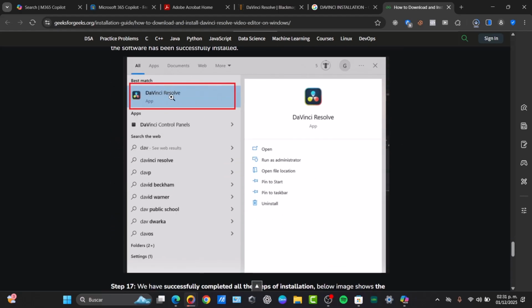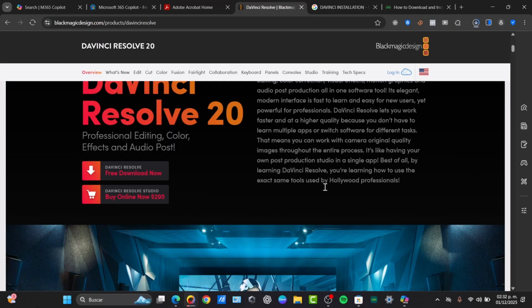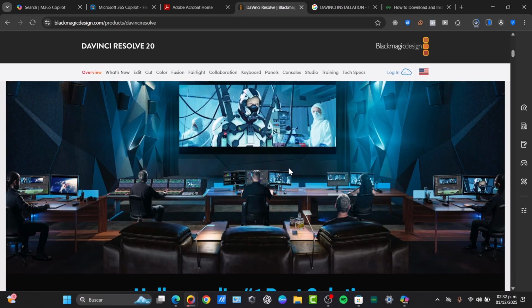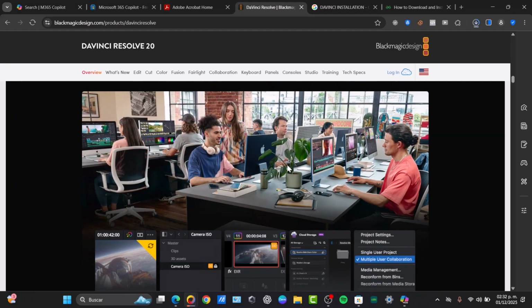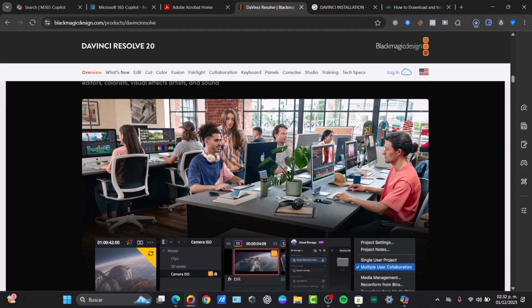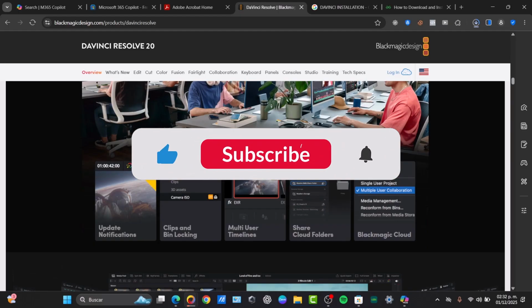Then it's going to appear in your Windows search bar, the DaVinci app result. You click on the option that says open, and you are now directly on the home page. So this is how you can actually install DaVinci Resolve totally for free. You can see that there are a lot of tools in the free version. There's of course something really great about the paid version, but if you just stick with the free version, you're good to go.